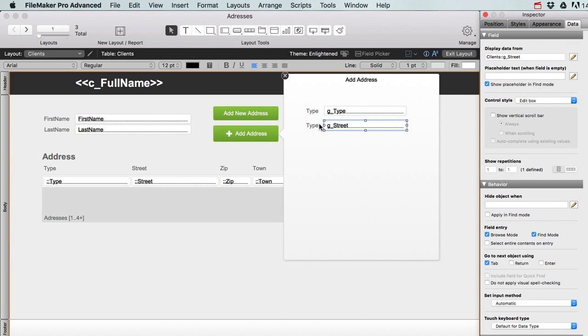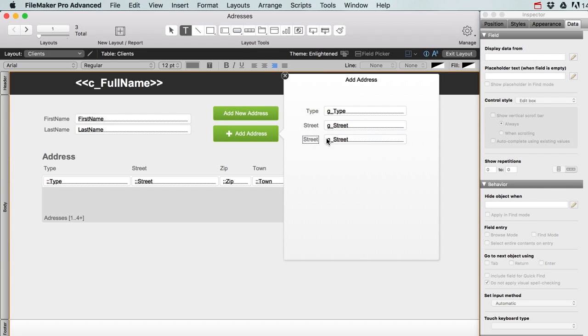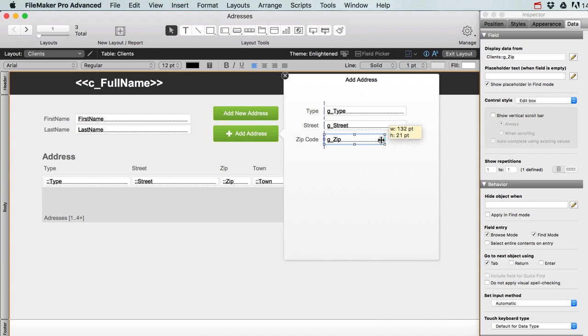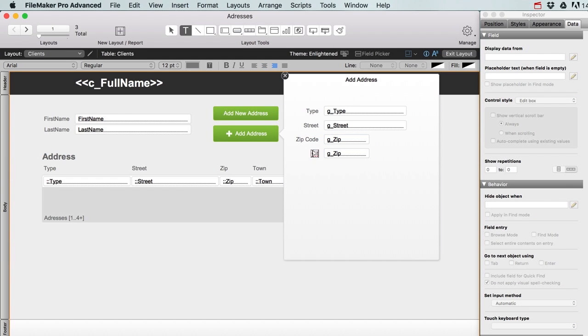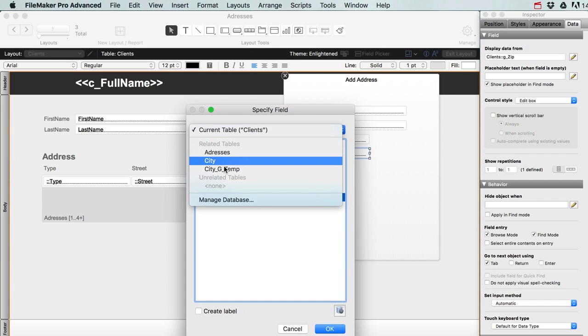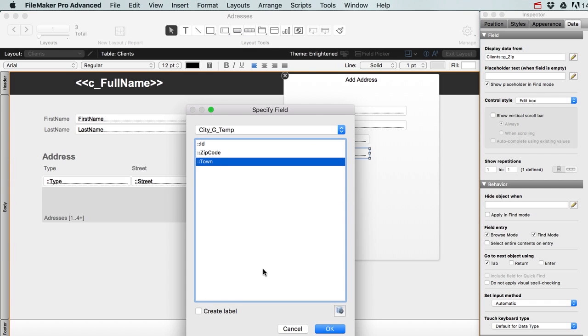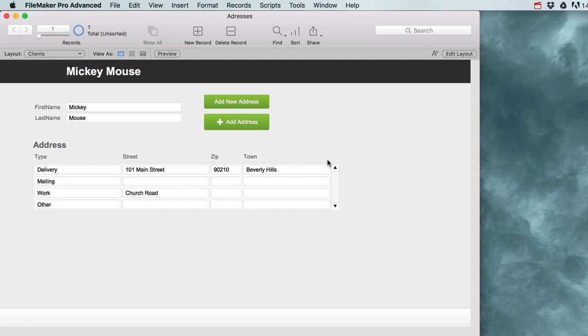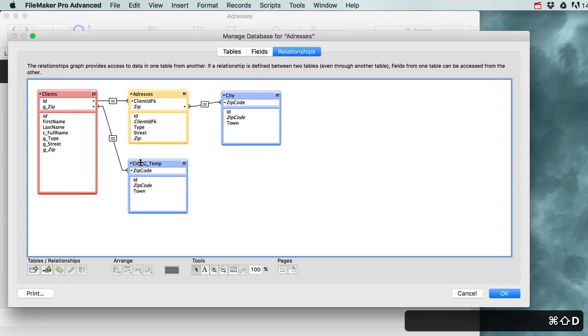I've got my type, I've got my street, and I've got my zip code, which is going to be this one, zip. And then of course I've got my other one as well, my city or town, and I'm going to drag this down. I think I have to call it city. And then let's go from this city G temp and let's take town. Great. Okay, and I don't remember how I related this. Yep, I have the G zip related to the zip code.